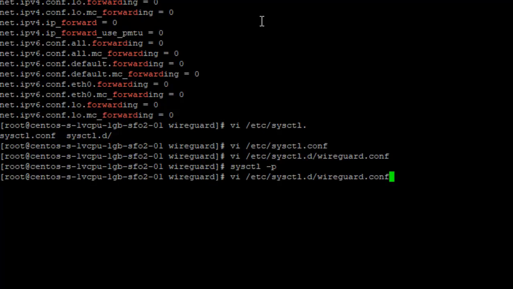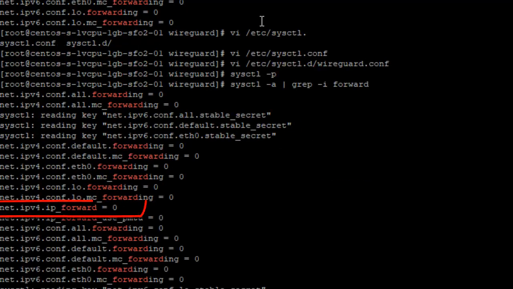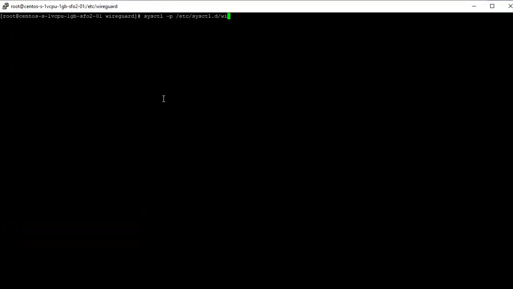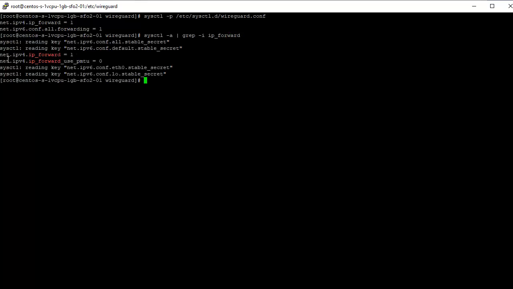And I think we need to include that file, but we'll just check if it is. Nope, it hasn't been. So we'll do sysctl.d wireguard.conf. Okay. So now if we grep for the forwarding, IP_forward, you can see that the IPv4 forward is set to 1 and it's enabled. So that is all for the server-side configuration.